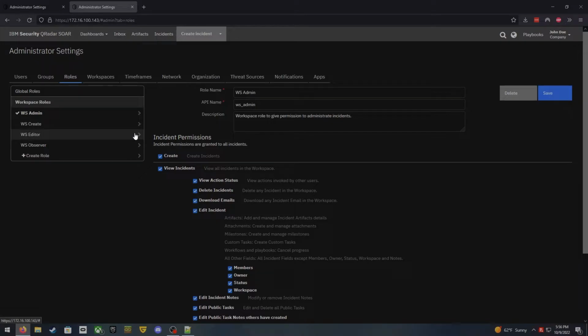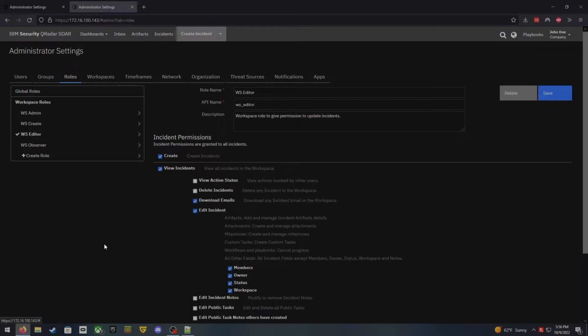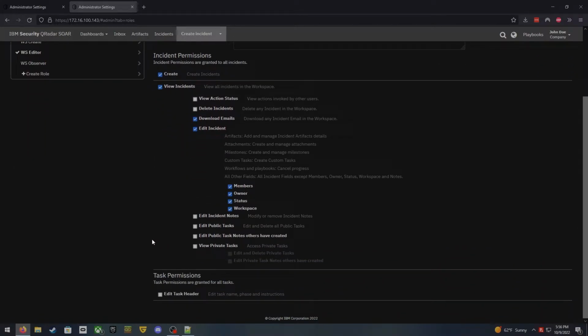Now, the way that the workspaces or the roles work, I'll show you when we get to groups. You can actually assign them on each different type of workspace. But essentially, we're just going to create the types of access that people would have within a workspace. So first you're going to have your workspace create. They have the ability to create incidents, and that's the only thing they have the ability to do. Next one is the editor. The editor has the ability to create and then view and edit different things within the incident here.